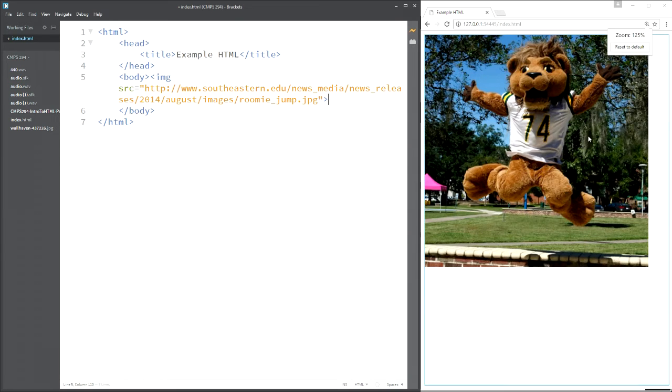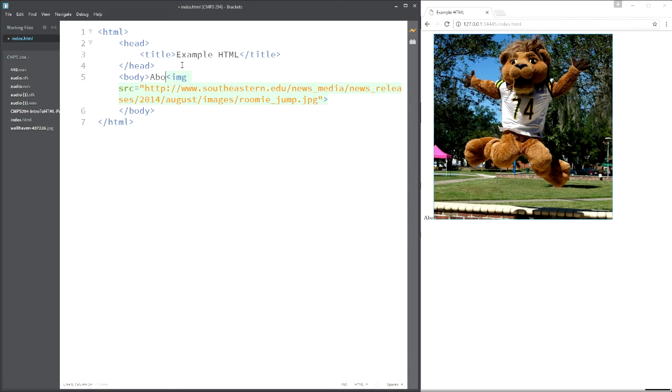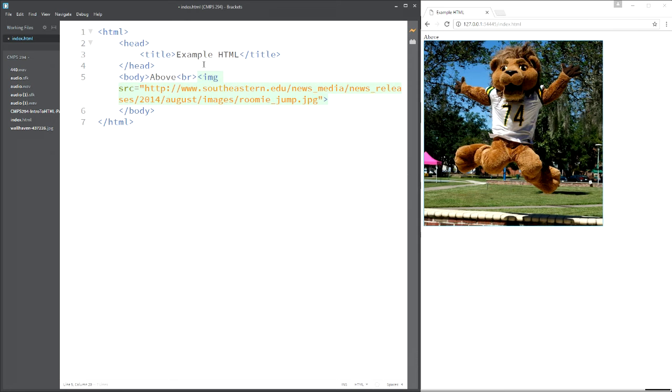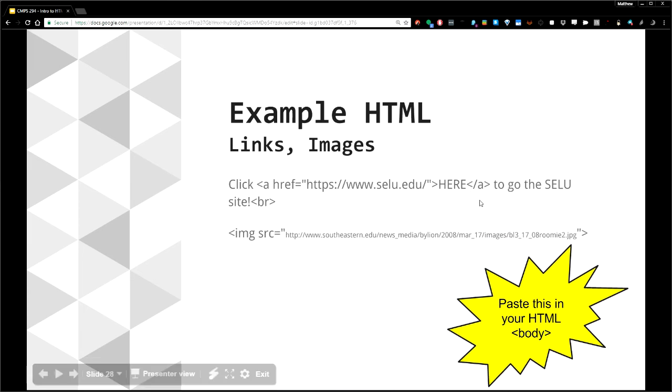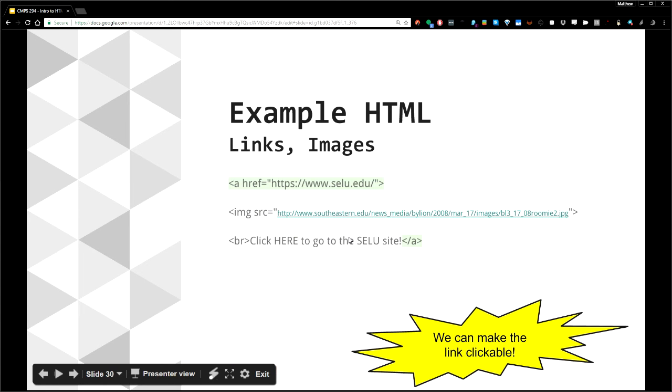And we're gonna see that Rumi is, I'm gonna move that down a little bit because he's a little big, but Rumi is there as an image. We've displayed that image, and we can type things above it, above, and we'll do a line break, and then we'll do another line break below. So that's sort of that. And it's neat because I think that's what the next slide's going to say.